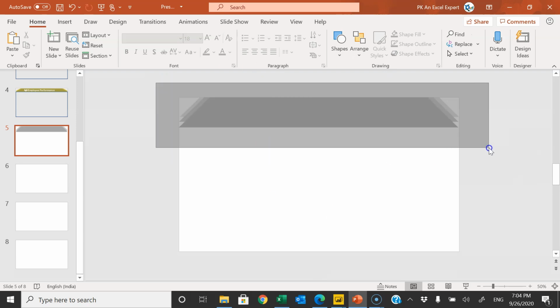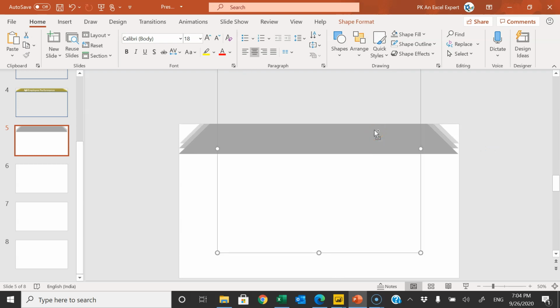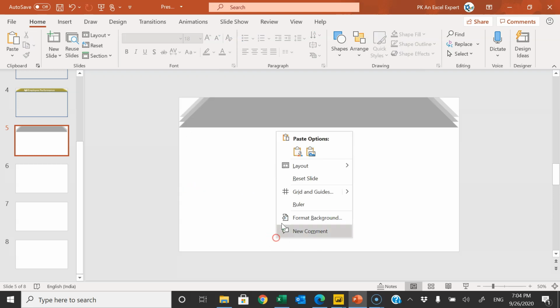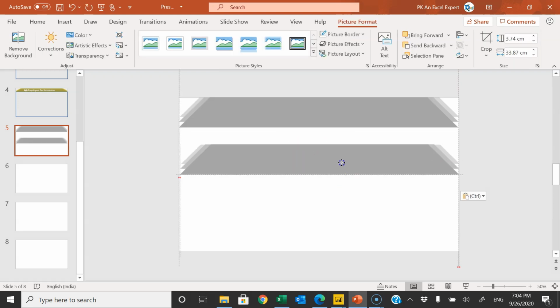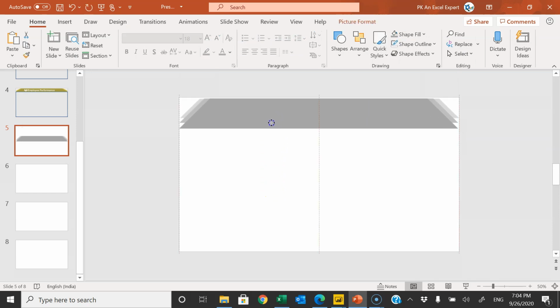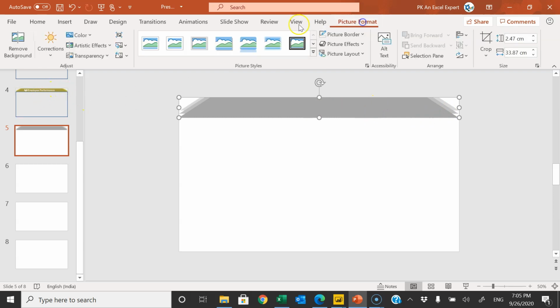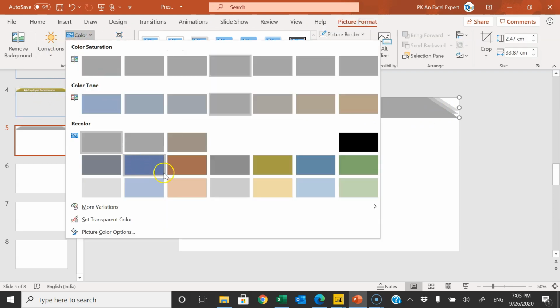We will select all the shapes together, press Ctrl A, make this group and copy this, press Ctrl C, right click on the slide and paste as picture. So now we can delete this one and we will keep this picture only. You can change the height of picture now. Let's take this height. If you want to change the colors, you can change the colors also. You can take like this. So go to the picture format, colors, and you can choose the color from here, this theme or this theme.